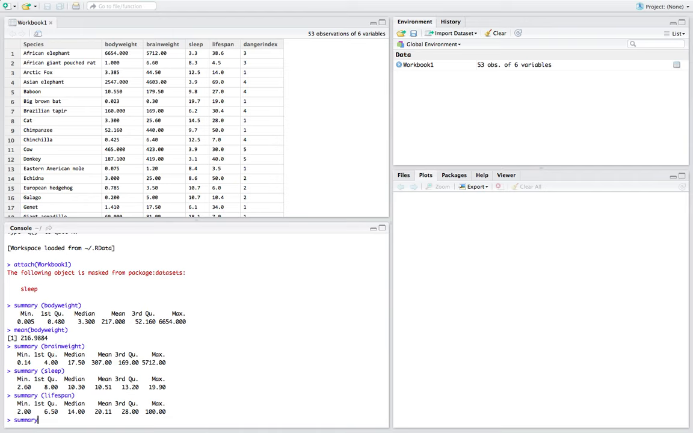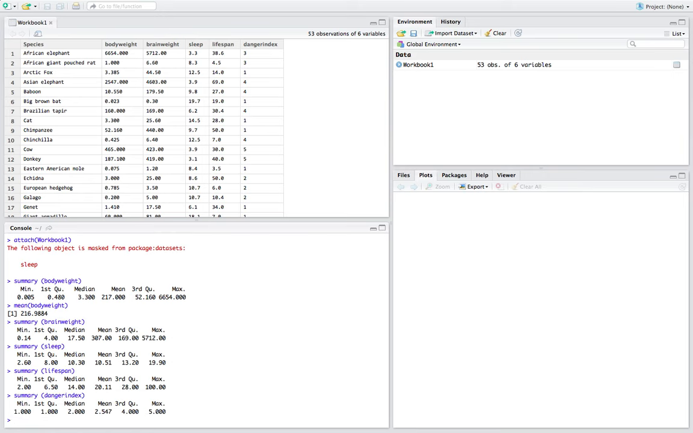What about the danger index? So that appears to be on a scale of 1 to 5, danger index. So lowest obviously is 1, the max obviously 5, but I guess we were mostly concerned with the quartiles and the mean. I guess the median too. So yeah, it's everything right here. So the average is 2.5 about, and you got your quartile ranges there too.